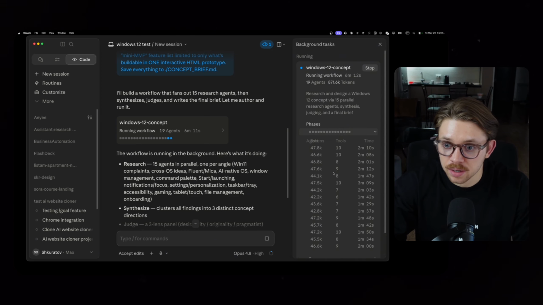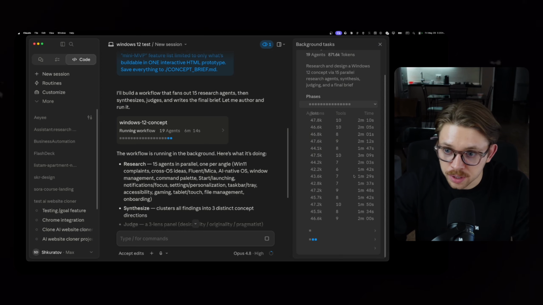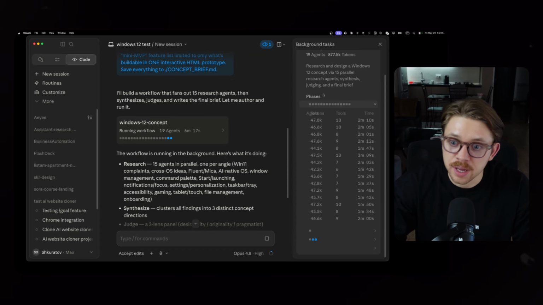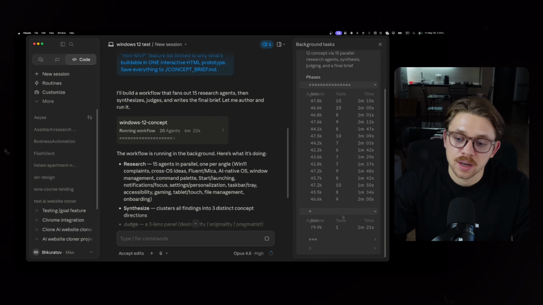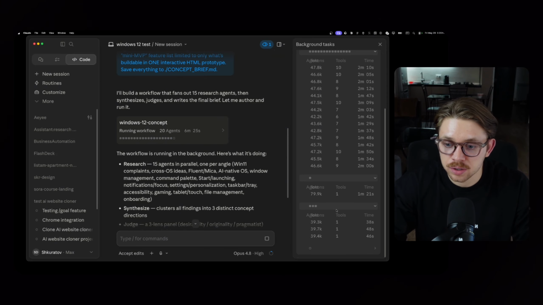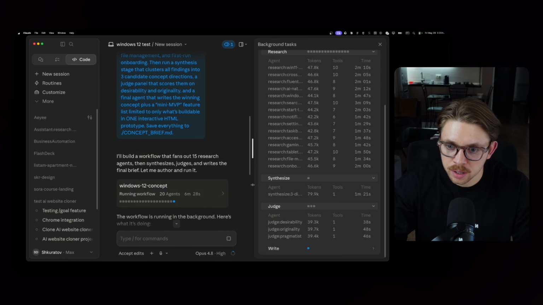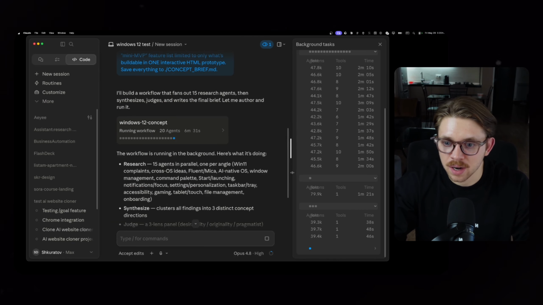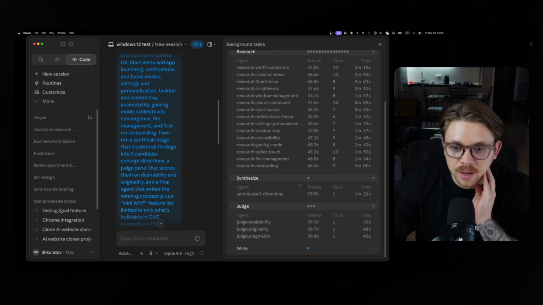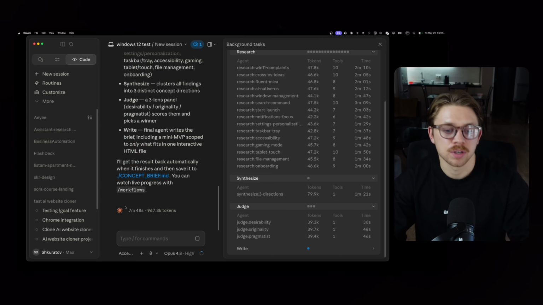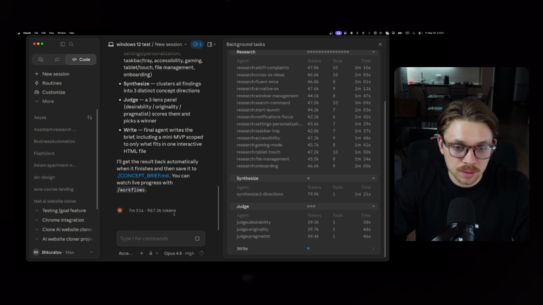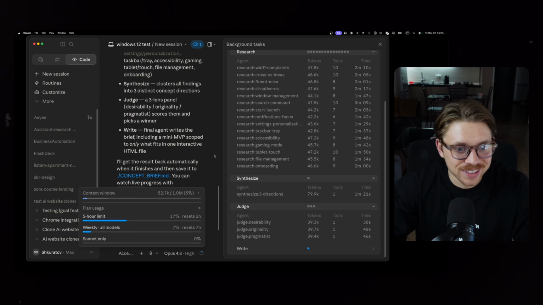We can see the agents and how many tools they called, how much time it took, how many tokens they burned. Then we can see the second phase, building everything, and the third with judging. There are some artifacts because of the interface. We can see it synthesized three directions, and right now the judge is judging these three directions. It already took 7 minutes and almost 1 million tokens.